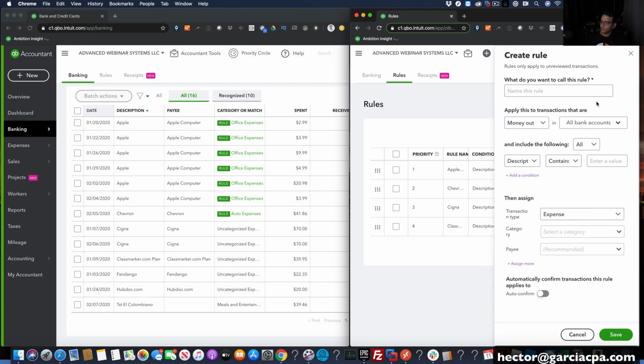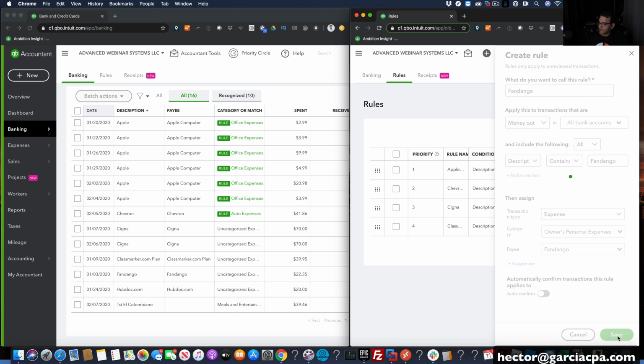All right, new rule. Fandango. Copy and paste that into description. Category, owner's personal expenses, payee, Fandango, there we go, and click on save.